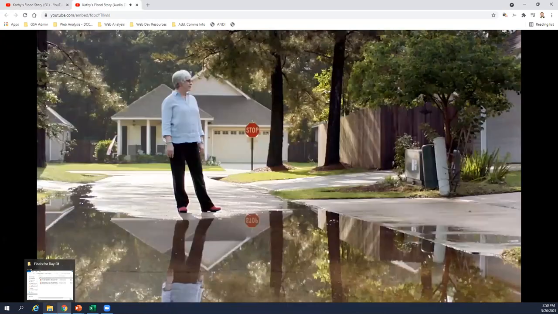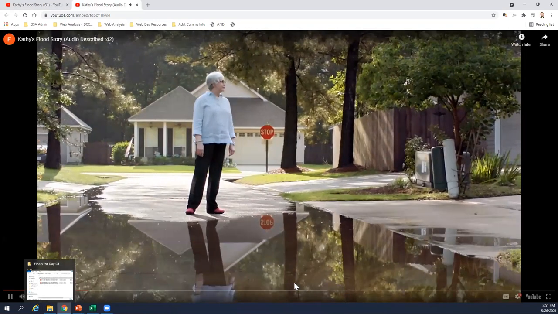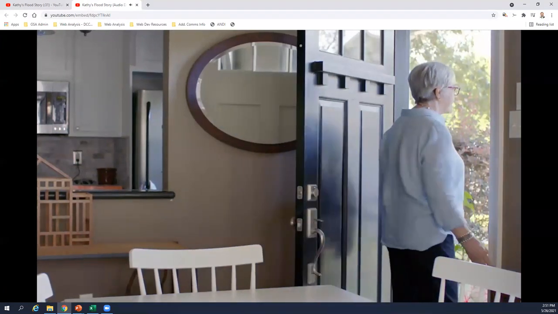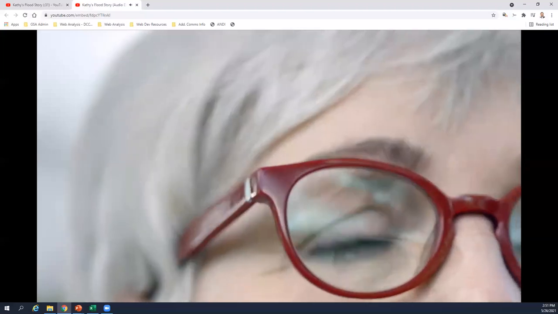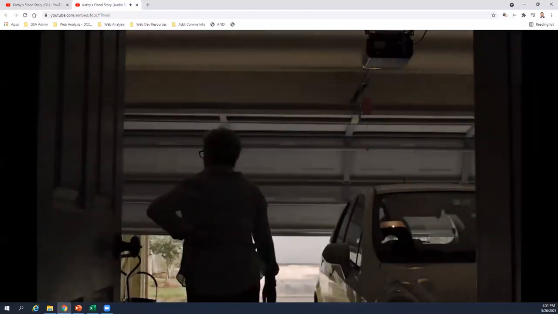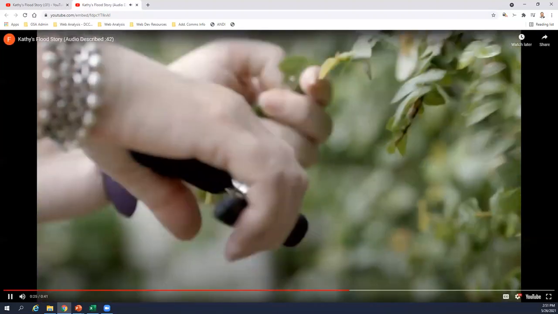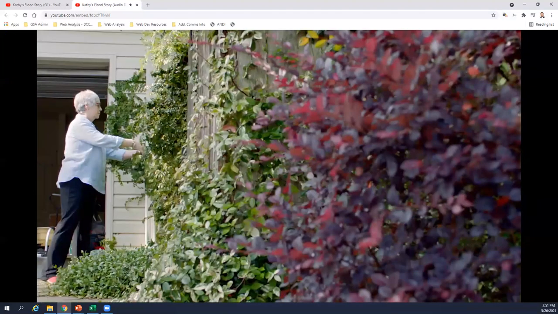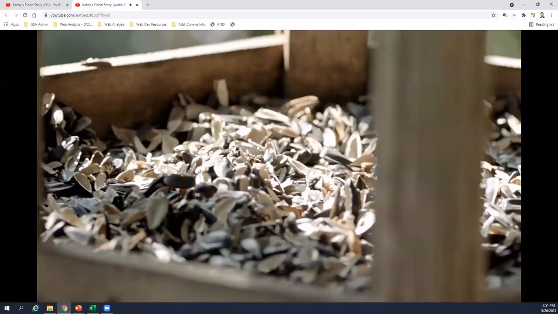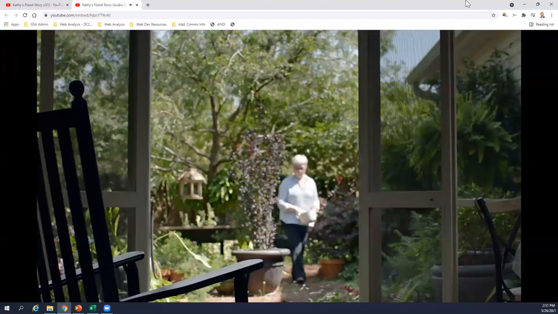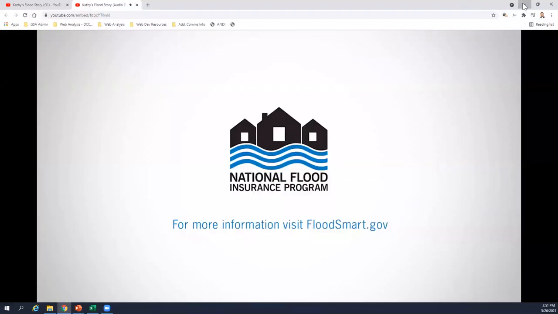Kathy stands near pool of rainwater in street. We watched the water come up the sidewalk, probably another 6 inches, and it would have been in here. In doorway of her home. One of my neighbors sat and watched her house across the street flood. Nature's gonna do what nature wants to do, and she picks up garden tools and basket. I have no doubt that this house could flood. She begins to prune vines near fence. It's just part of living in South Louisiana. Kathy adds seed to bird feeder. Flood insurance is buying comfort. That's how I feel about it. For more information, visit floodsmart.gov.